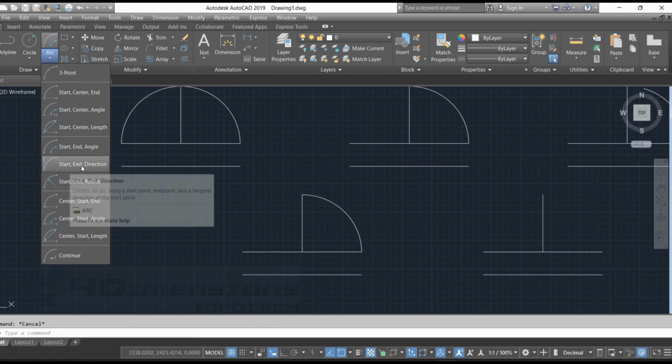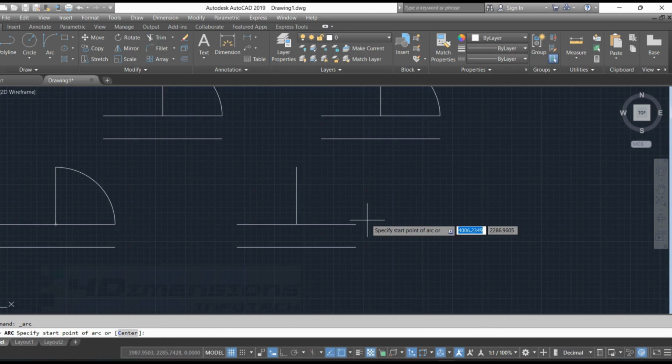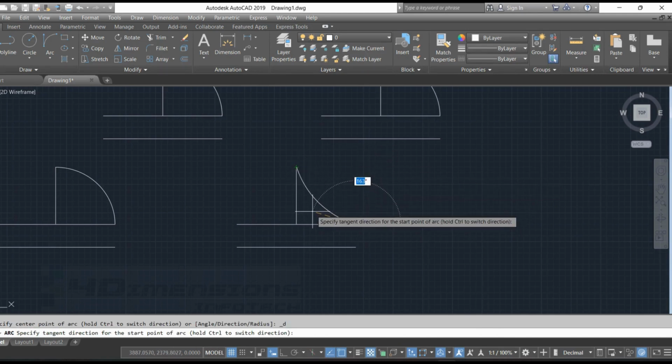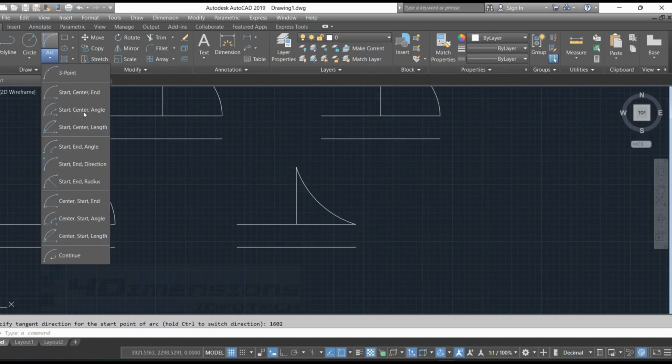Next type, start and direction, start and radius. Center points are not used here. Start and direction. So for start and direction, this is the start point, this is the end point. In direction we can take it by using angles. You can see the angle value is coming. So I'll say this angle value as 160 here. This arc has been made. So this is start and direction.